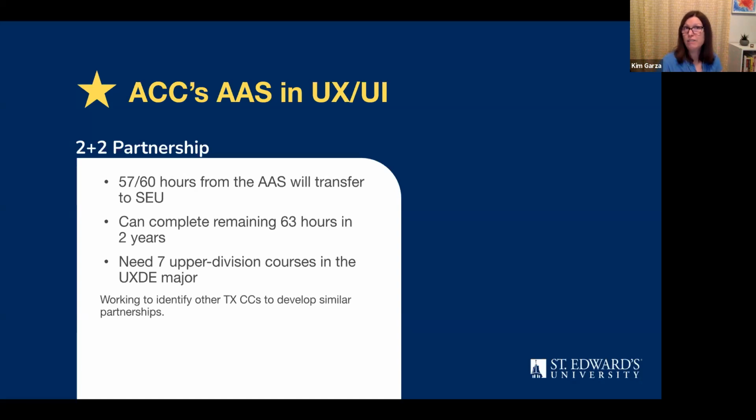Actually, 57 of your 60 hours that you get in your AAS will transfer to St. Ed's. And you can complete that remaining 63 hours in 2 years. That's some general education. It's the 7 upper division courses in UX. And it's also some electives. And so that's where that minor might come in for you. Right now, that is the only 2+2 partnership that we have in place, but we are looking for some other community colleges where we might be able to do something similar.